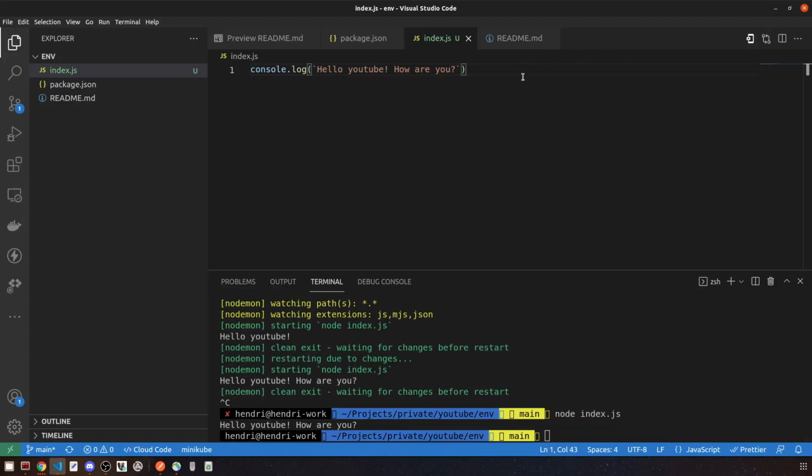Okay, so the first raw way to pull in environment variables, and this works fine. You don't need to use any packages. This works fine if you don't write a very complex application.